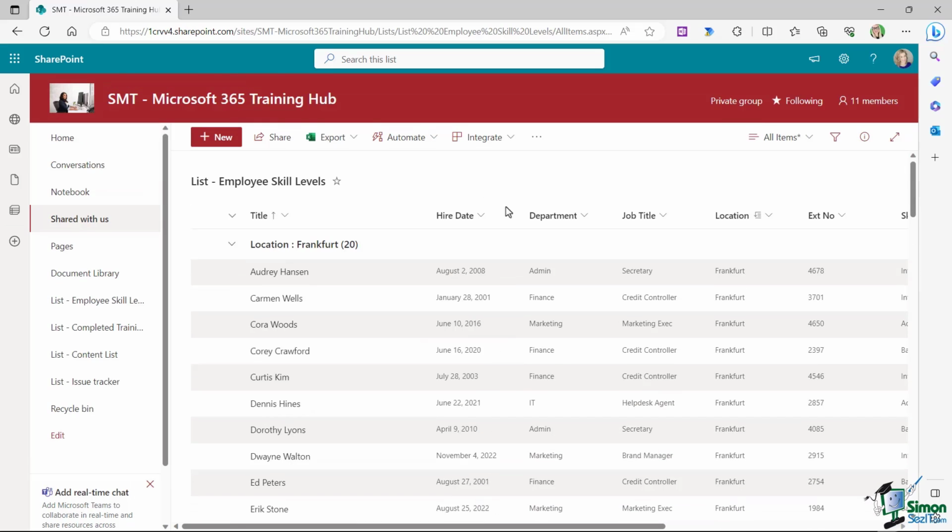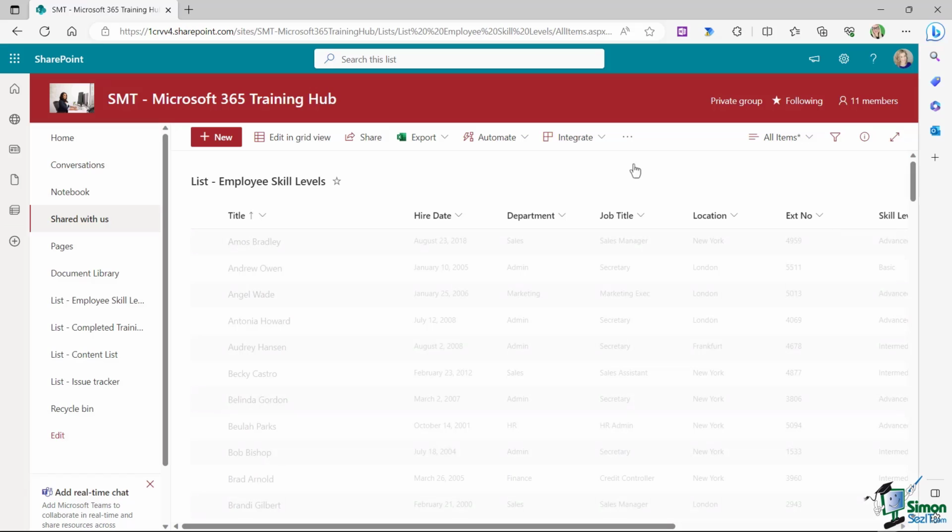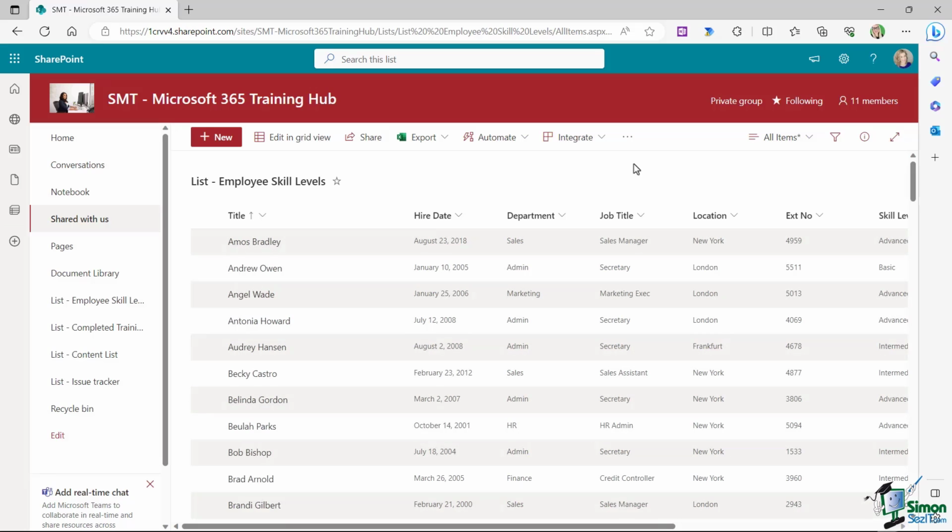And if we want to remove the grouping, if we just go back to the column where we applied the grouping, which in this case is location, we just need to uncheck group by location. So that is how you can sort, filter, and group list items in SharePoint.